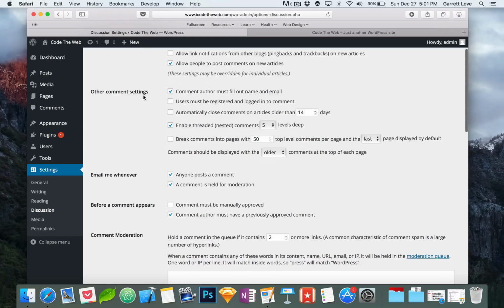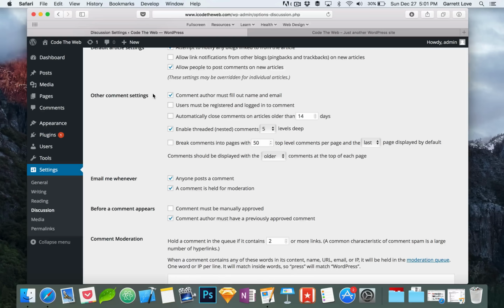And now, other comment settings. Comment author must fill out name and email. We can leave that checked. Users must be registered and logged in to comment. We're going to check that off because otherwise there is no reason to sign up for the website, and we want people to sign up. Automatically close comments on articles older than 14 days. Doesn't really make a difference whether you do that or not. Enable threaded nested comments, 5 levels deep. Sure, why not? So kind of like how on Reddit, like people can reply and whatnot. So that's what that is.